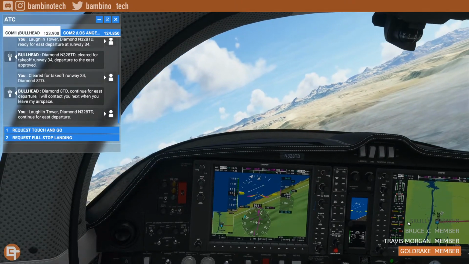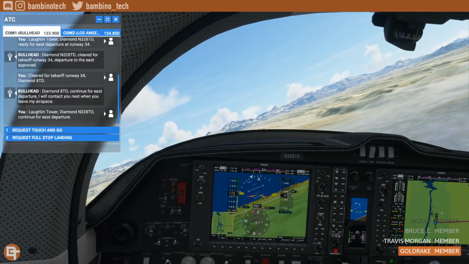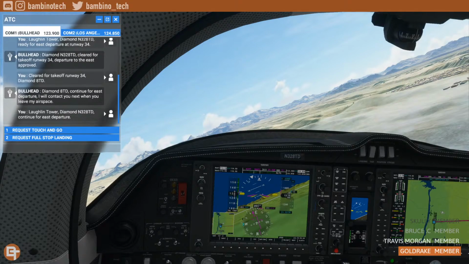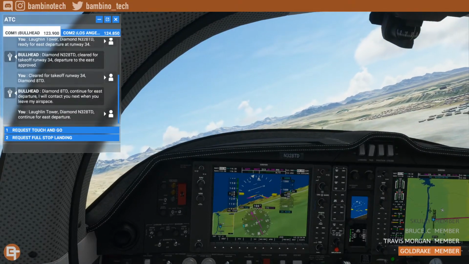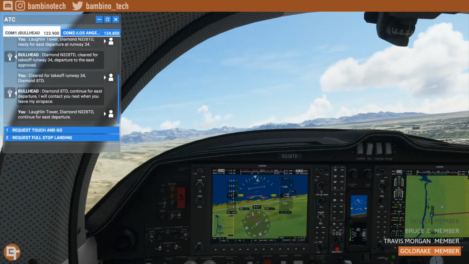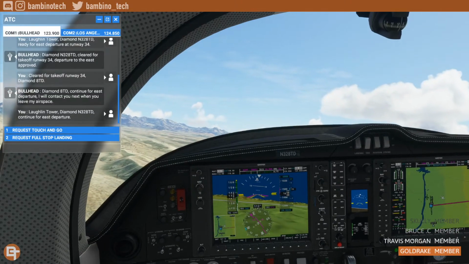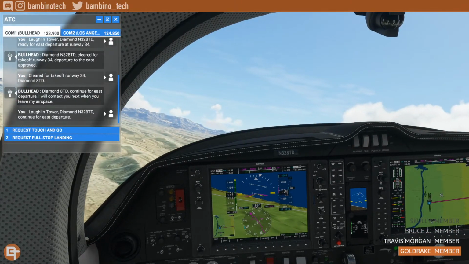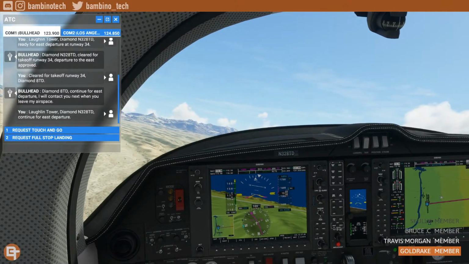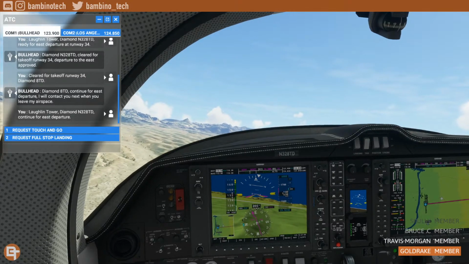Kyber, I will tell you, I bought a lot of Carenado planes. And there's only 2 planes that I bought from them that I thought were worth the money. One was the B1900D for X-Plane. That's a very good plane. Even though it had a few glitches, it's a really, really nice model plane. And it flies pretty well. And the other is the PC-12. Those 2 planes are great. I love it.